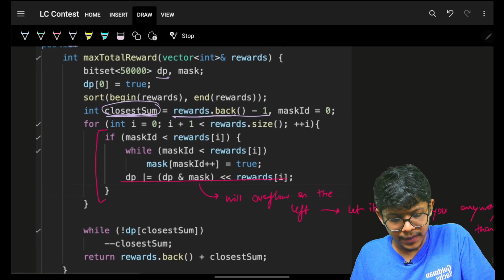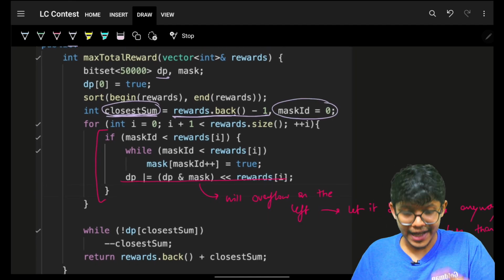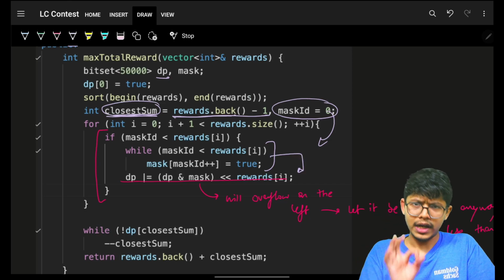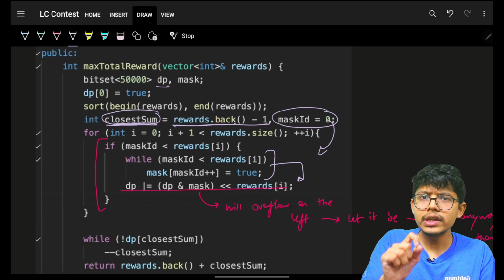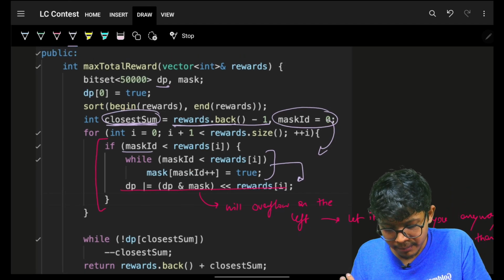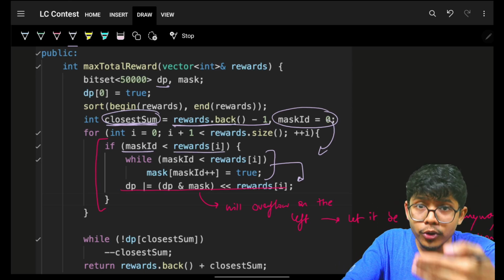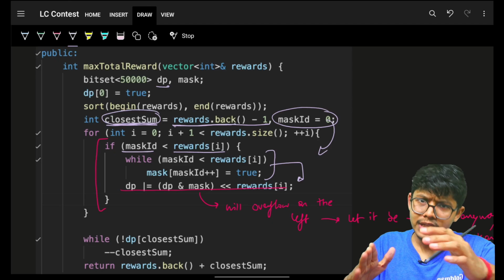Now, again, you will build your mask as we did earlier also. I will build my mask, same strategy. But now I will tell one thing, that I can do it only and only when, for sure, my mask ID is less than my rewards of ID, which means I can for sure incorporate it. Then I will take it.